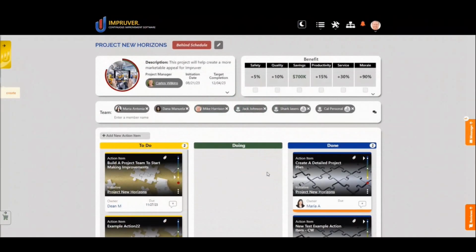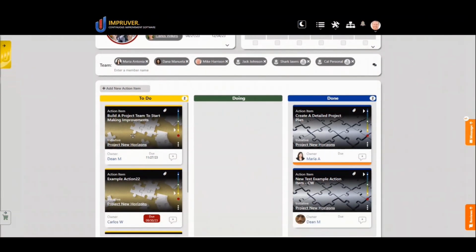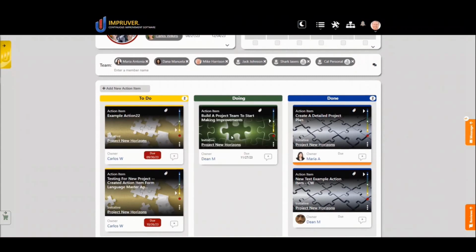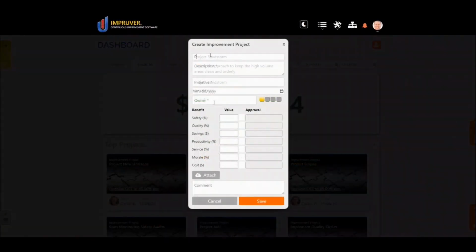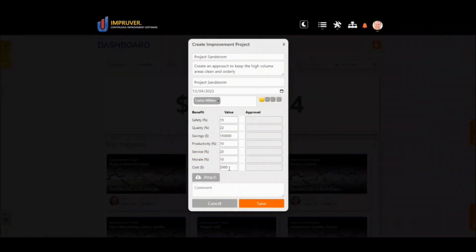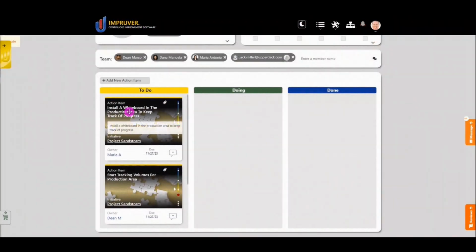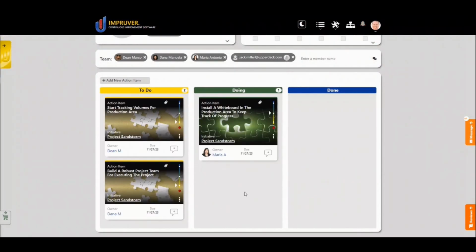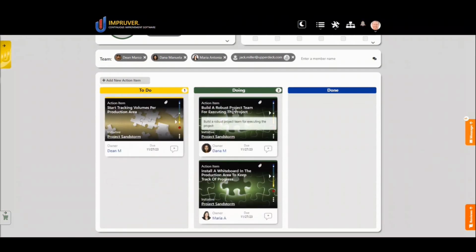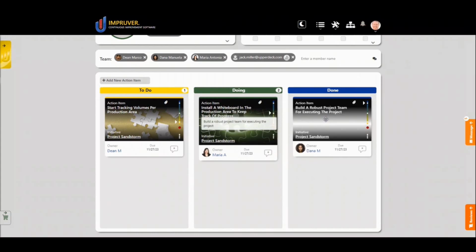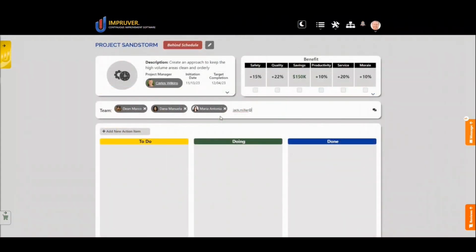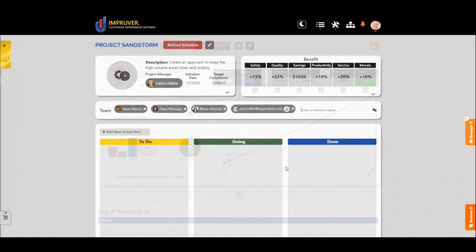Check out the Continuous Improvement Project Management feature that helps drive better communication and collaboration across your teams. Create, assign, and capture business impact for each project. Manage these projects using a Kanban style approach, where you can visually display and move action items from to do, to doing, to done. Build your project team by adding members and assign action items to owners that are both internal and external to your company.